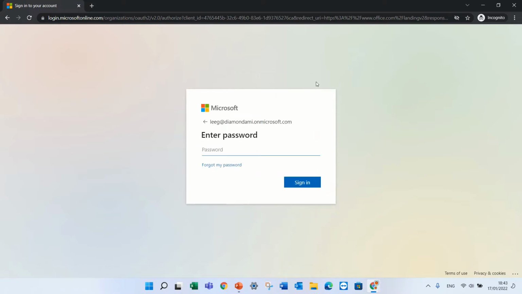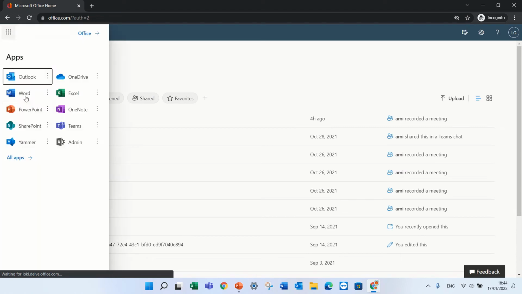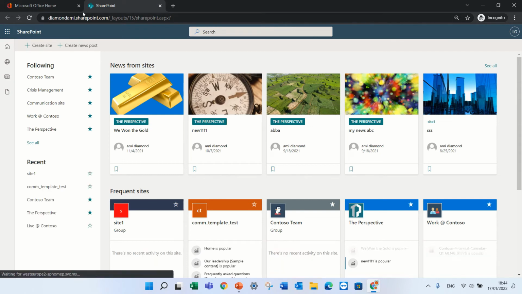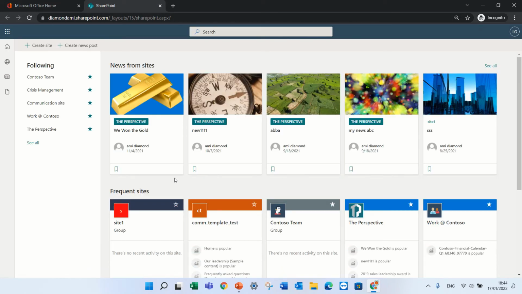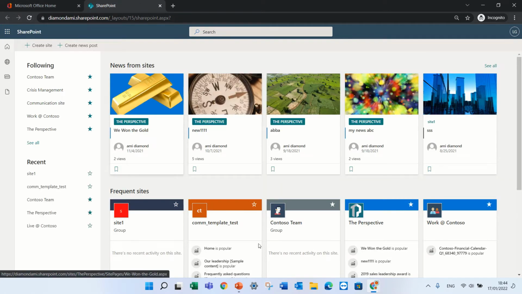Here we go. Password. Let's save it. And now we will go to the nine dots and go to SharePoint. And at this point, she still sees it. So it might take a couple of seconds. I'll stop the recording and show you how it is. Let's pause it.